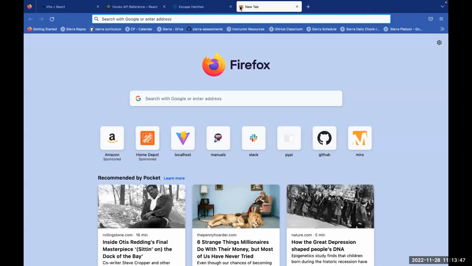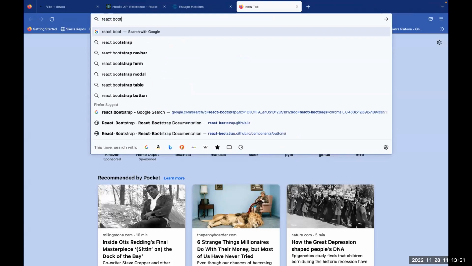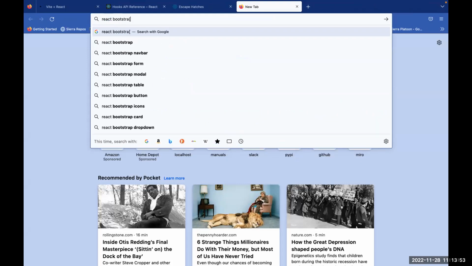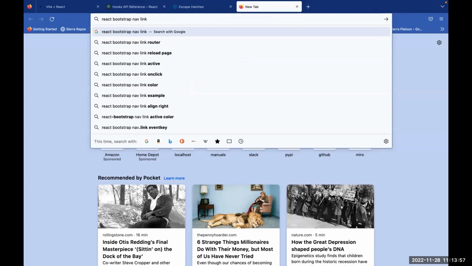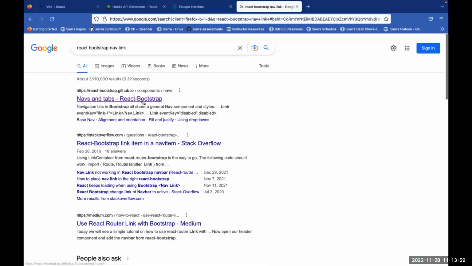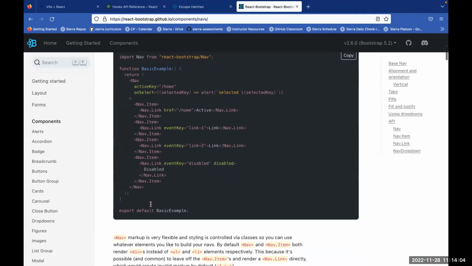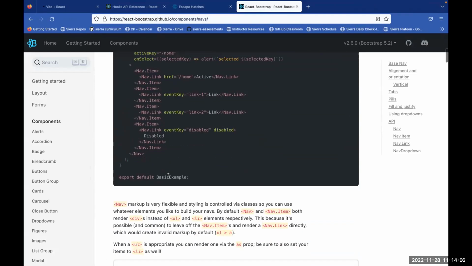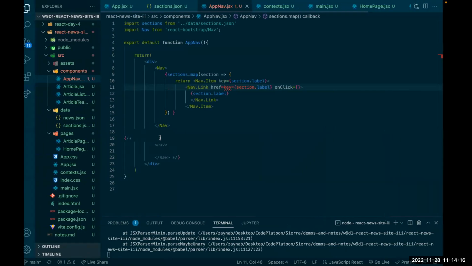So I'm going to do React, I think it's Bootstrap. We did grab a Bootstrap element. Nav link, I think that's good enough. We can look at our link here. That one's a disabled one. Link, we can set the href to whatever we want. Okay, so that's simple enough.